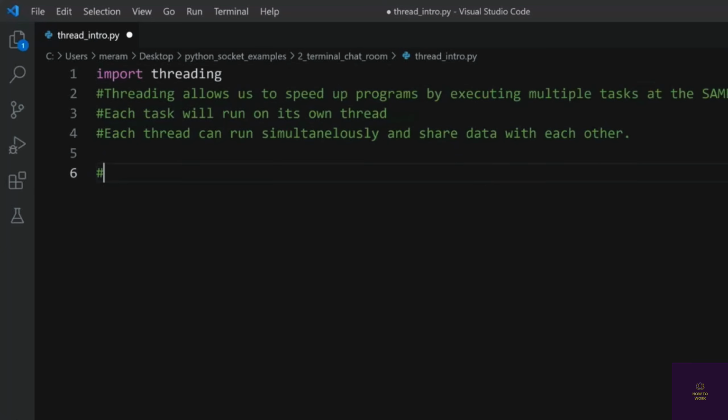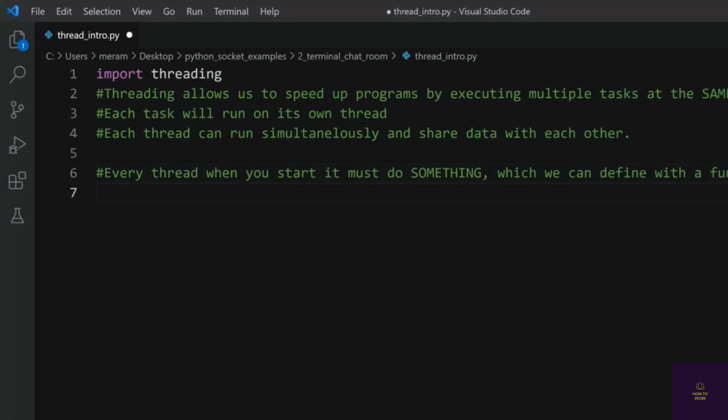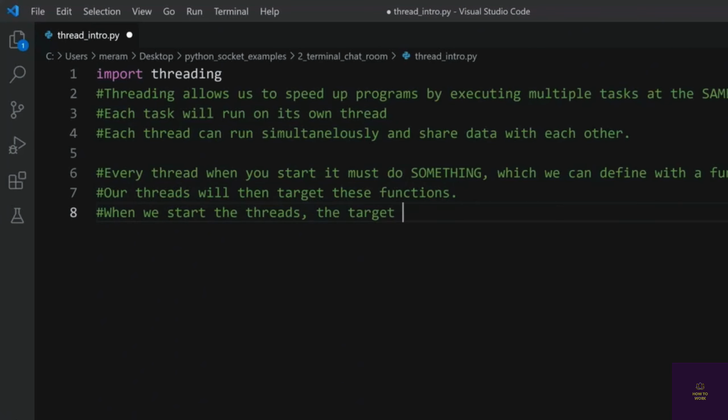Let's add a little bit more here. Every thread, when you start it, must do something. So when you start a thread, it has to have something that it is going to do, which we can define with a function. So we'll define some functions, and then when we start a thread, we'll tell the thread, hey, when you start, you're going to run this target function. So our threads will target these functions that we are going to write. And lastly, when we start the threads, the target functions will be run.